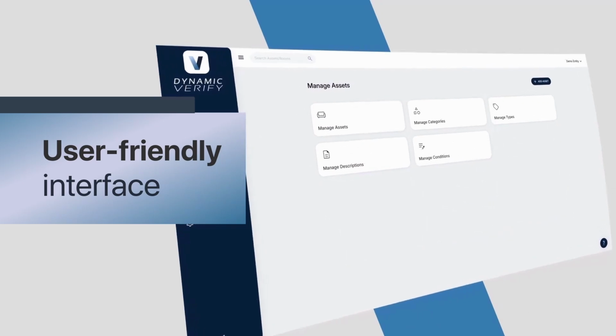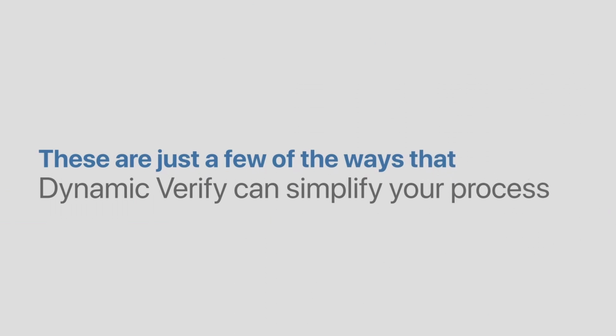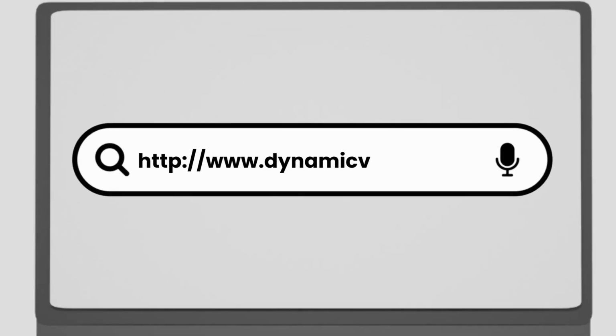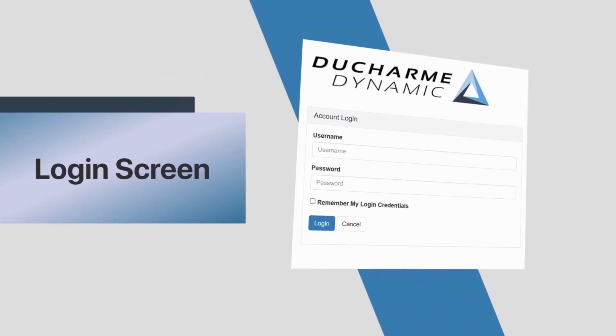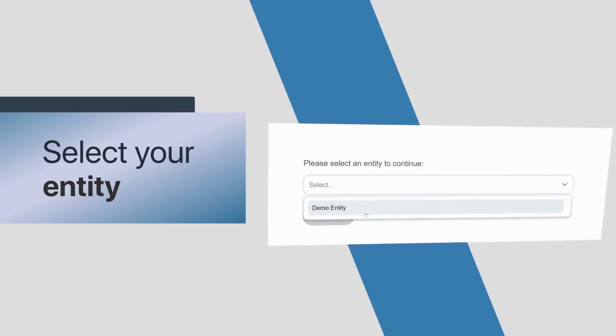State-of-the-art features in a user-friendly interface. These are just a few of the ways that Dynamic Verify can simplify your process. Let's see how it works. Begin by visiting the web portal URL. Once you've entered your credentials and selected your entity, you'll be taken to the dashboard.